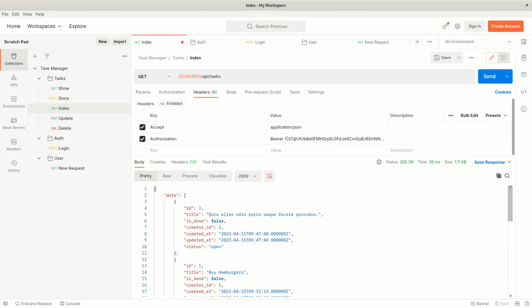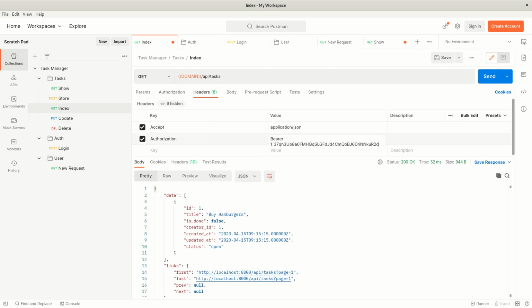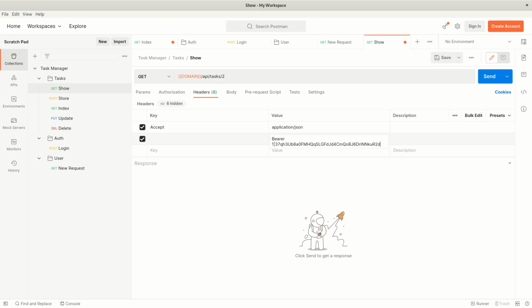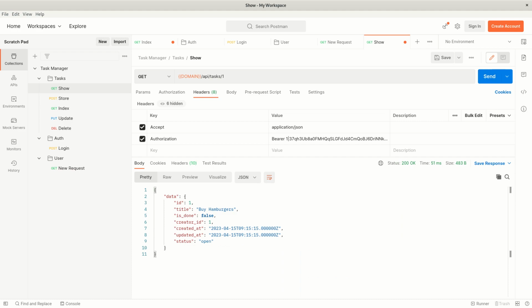Now let's head back into Postman, send a request, and now you'll see that that task is removed from the list of tasks. And also if we go to our show route and send a request, and now we need the authorization header here as well, then you'll notice that now we get a 404 for this route. And if we get the task that we are the creator of, then we can still fetch the result. And the same goes for the update and delete routes. With that, I hope to see you in the next video.